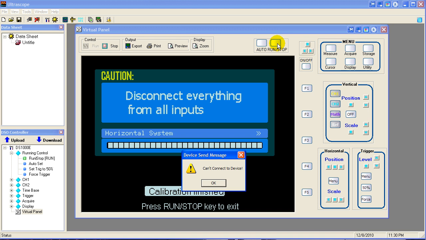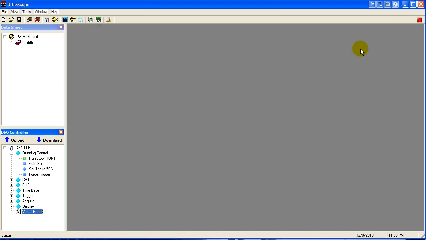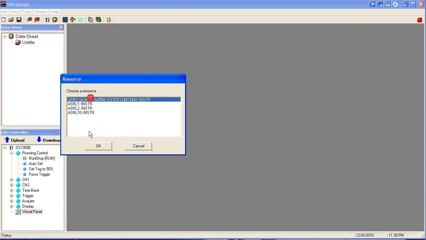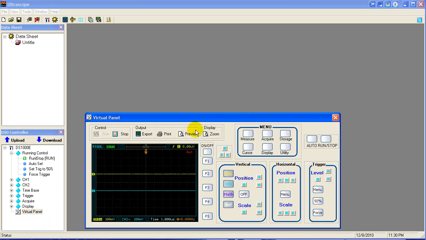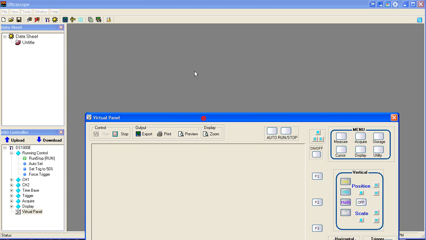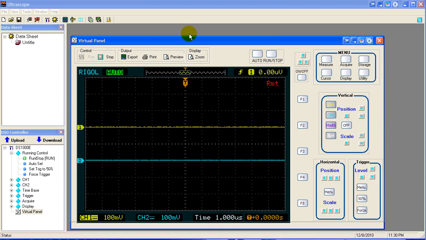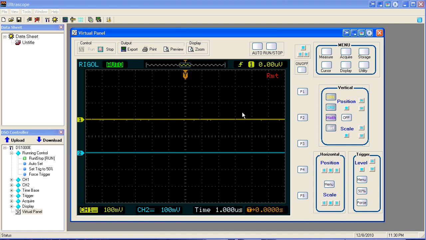And we've lost our connection to the computer because it probably did a reboot. So I'm going to have to reconnect. Tools, connect oscilloscope. That guy. Virtual panel. Zoom it in. And now we're back. So the scope has been calibrated by the internal references and should be good as new. So this concludes this lesson.